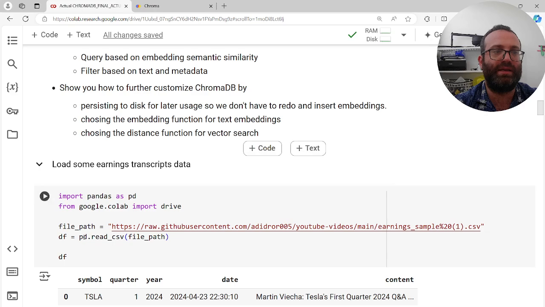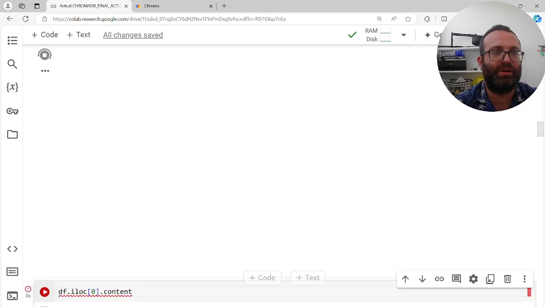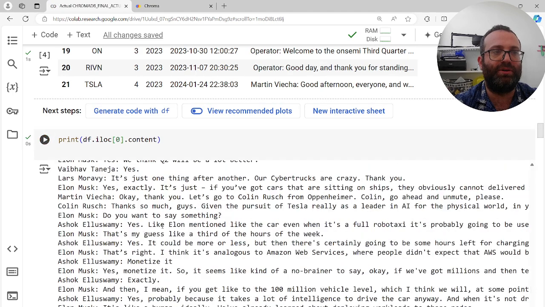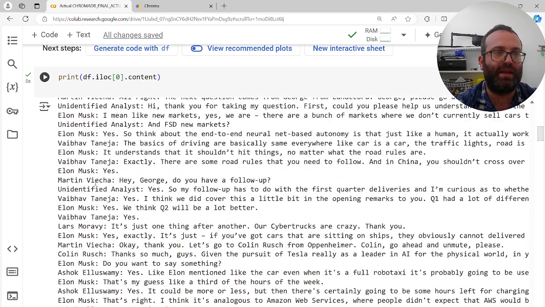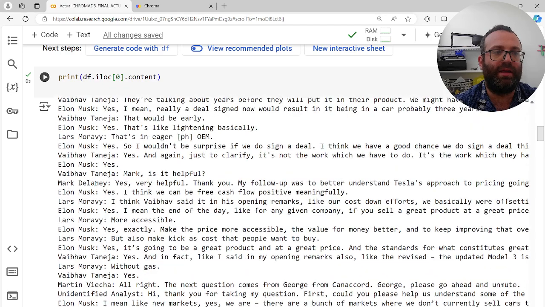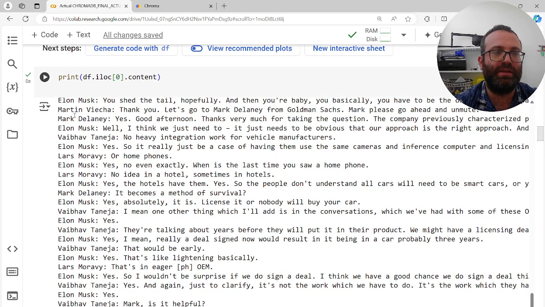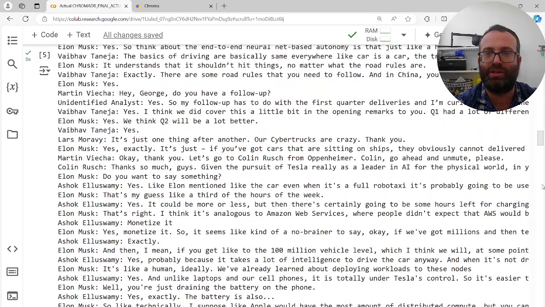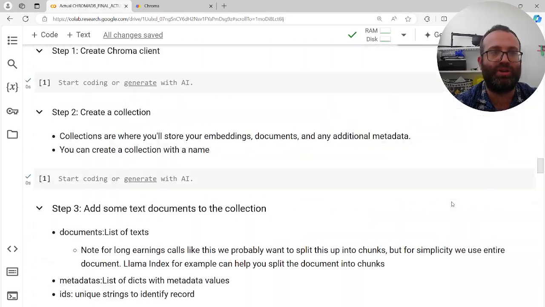I guess I didn't run this cell. So if I print the content, you'll see that the content is the full earnings transcript, like Elon is talking, then Ashok, that's the AI magical person, and Lars and that sort of thing. So you have the content. This is the earnings transcript. It's the entire earnings transcript, right?